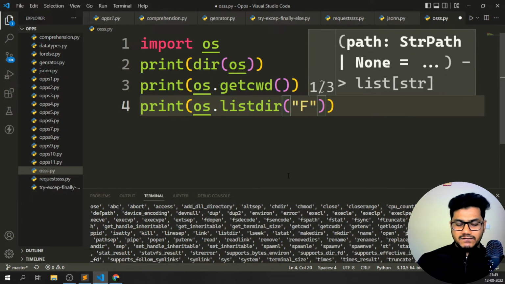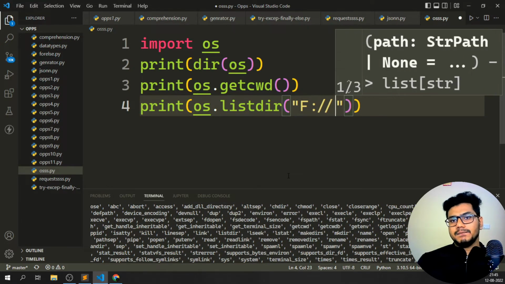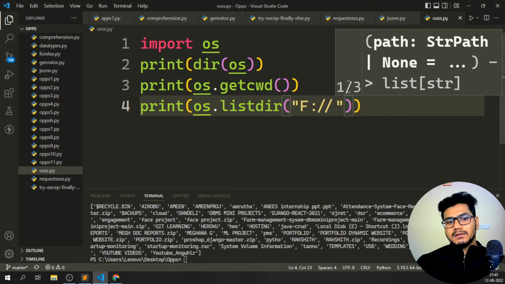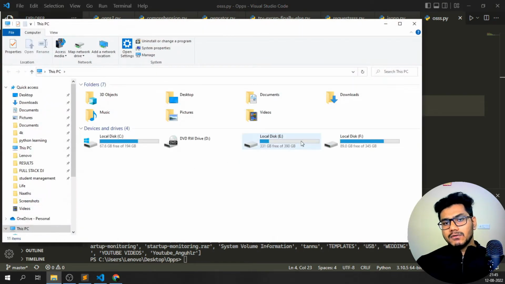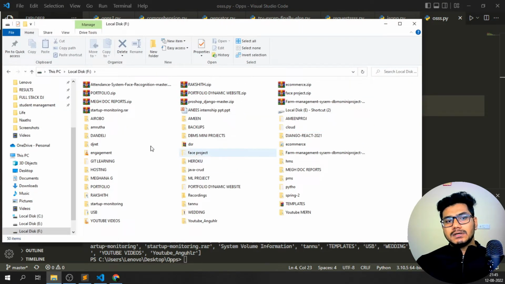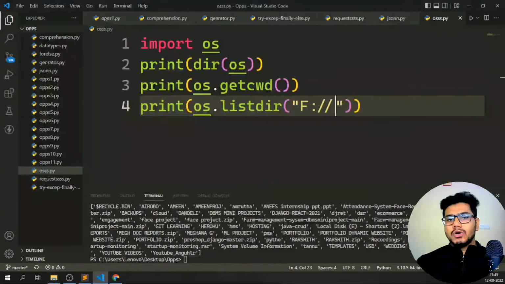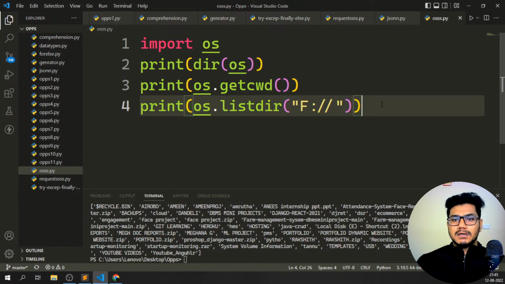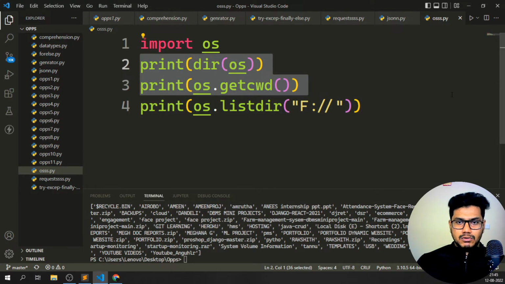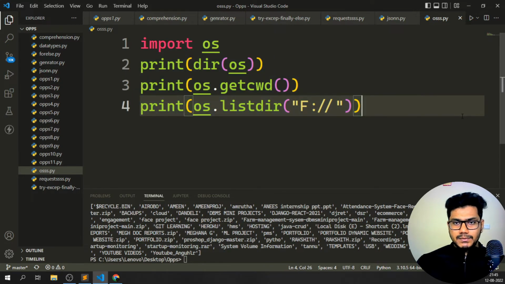I have an F drive also. Let me check what is there in the F drive. You can see I'm having Airrobo, Amin project, Amruta, internships, directory form management system, portfolio websites and all. If I show you in my F drive also, you can see all the folders are there. Airrobo, Amruta, all of it is going to be printed over here. That is what listdir does. In the same way, if I want to play more with my operating system.